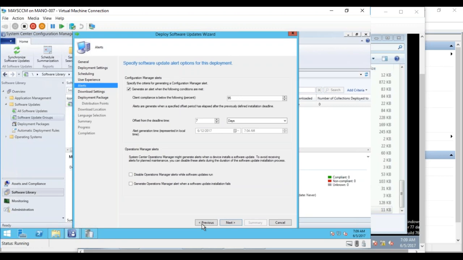You will see those alerts in the configuration manager itself. So you have the monitoring node. I'll show you once we close this one. It's in the configuration manager that you get these alerts. But just in case you have SCOM as well, that is Operations Manager, then you'll get SCOM alerts. That's a different thing.